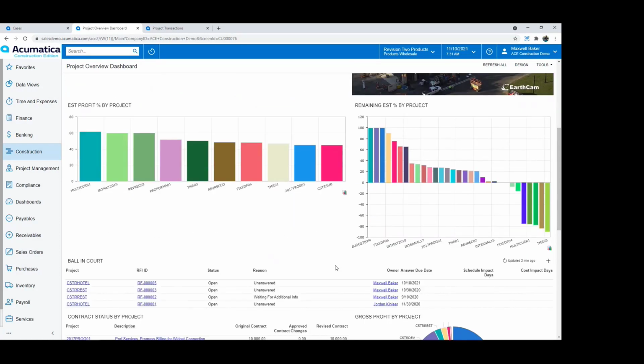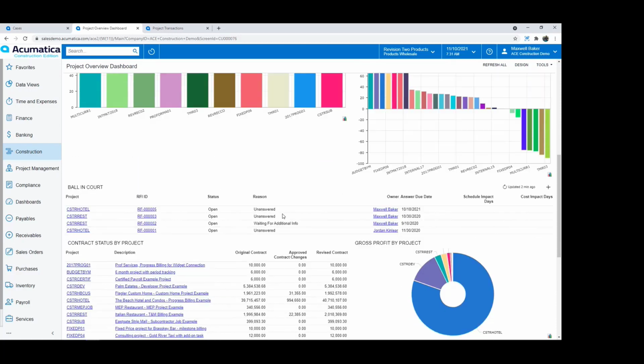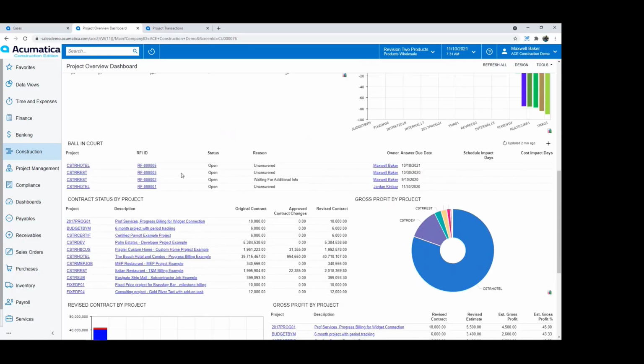As I go down a little bit further, different items that can be displayed in these dashboards, remaining estimate percentage by project. So I'm able to see those projects. I can hover over it for more information. Estimated profit percentage by project. I can drill down on a particular project and it'll take me right to that inquiry or report that's showing that information.